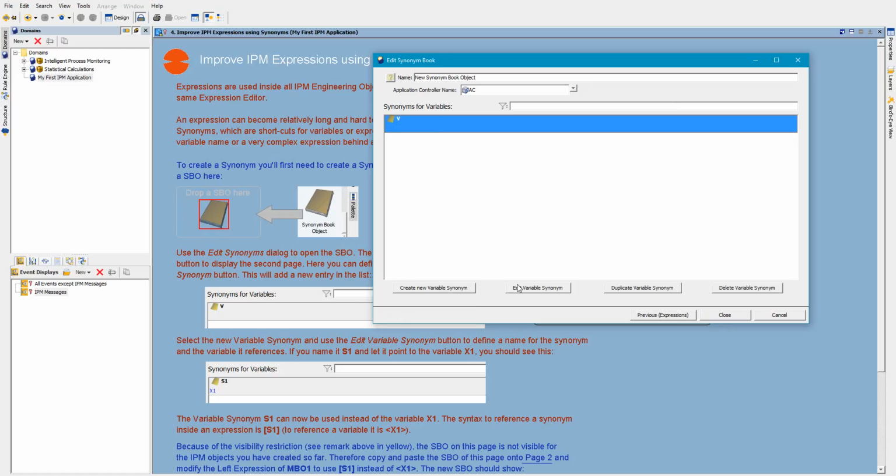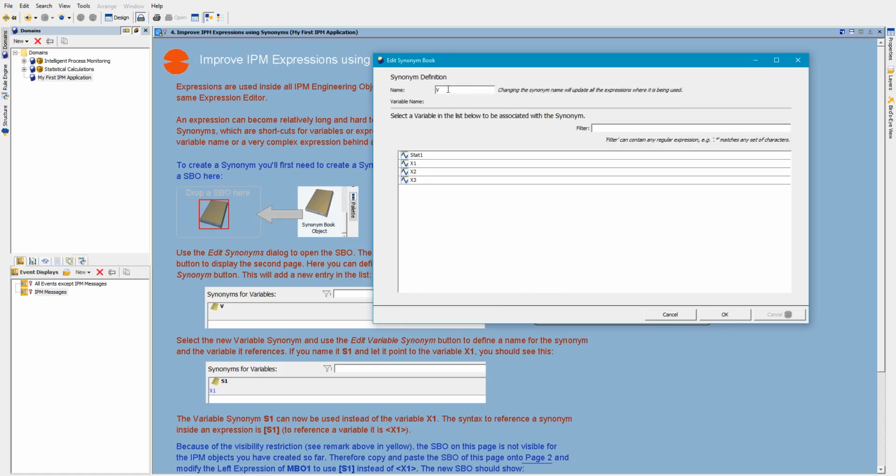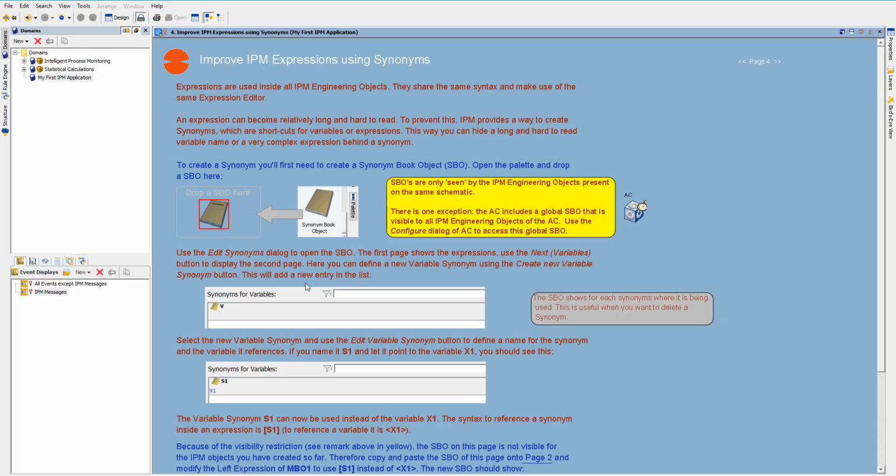We can edit this variable synonym and say, okay, we'll use, for instance, S1. This will be the name of my synonym, and it will replace the variable name that would be, in my example, very hard to read or memorize, but in this case just called x1. I can close this, and now if I have an IPM object on this schematic using an expression, I could use the syntax S1. It would be exactly the same as x1. The only difference is that instead of using x1 like this, you have to put synonyms between square brackets.